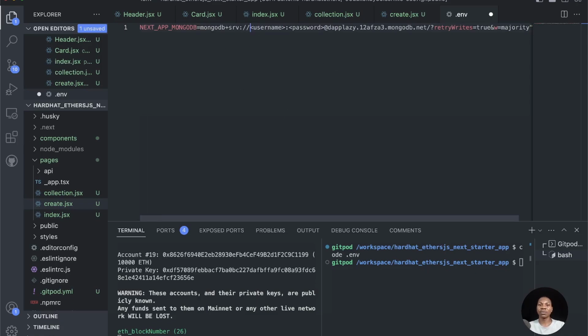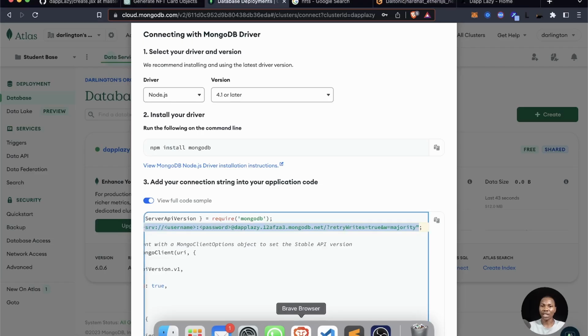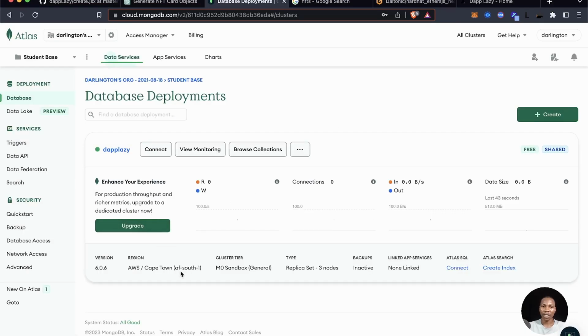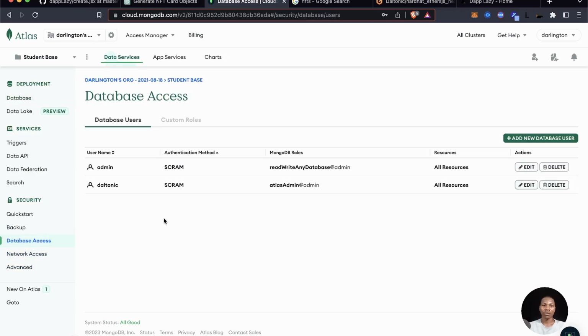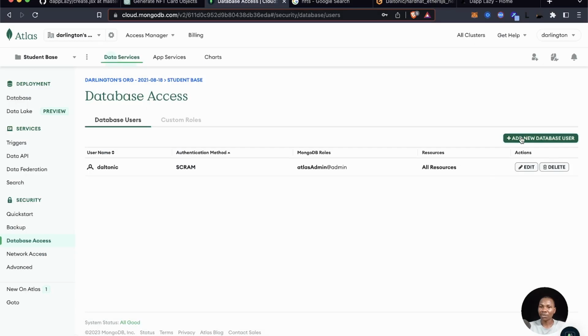The username, I'm going to just come here to the username. We actually copied it before, so now let's look at database access. Okay, so I'm going to delete this admin for now. I'll delete this admin and add a new one.